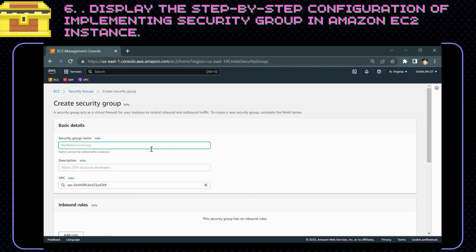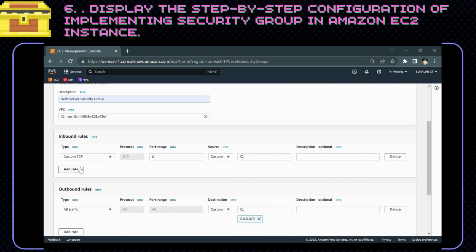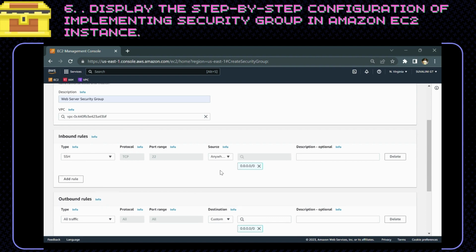First of all, we have to key in the basic details, which is the name of our security group. Mine goes to web server security group. And then for description, I put the same. Then for inbound rules, we have to click the add rule tag. Then we have to add SSH, HTTP and HTTPS. First, I want to add SSH, so we can search here. And then for the source, we have to click anywhere IPv4.